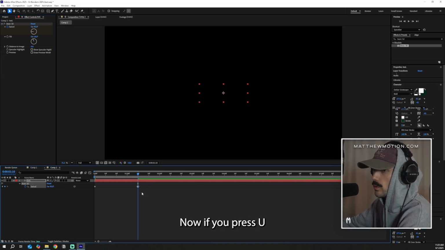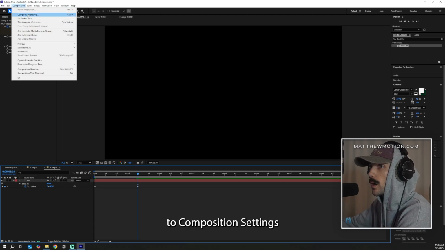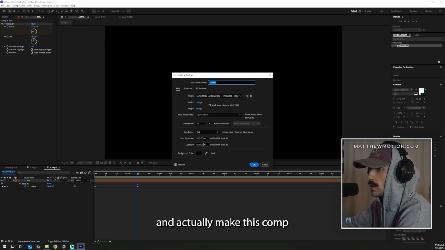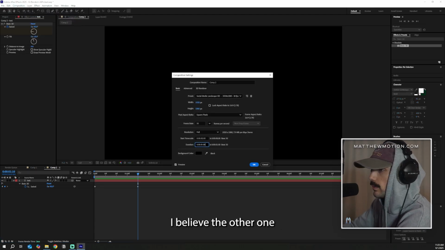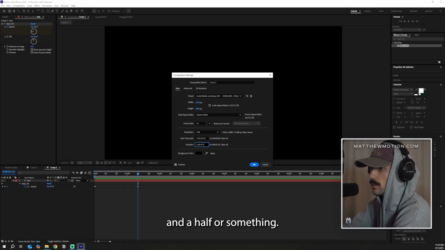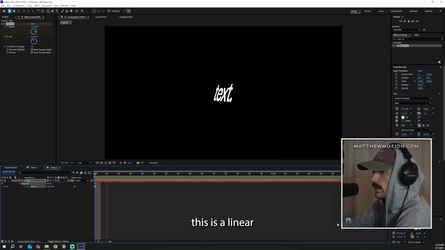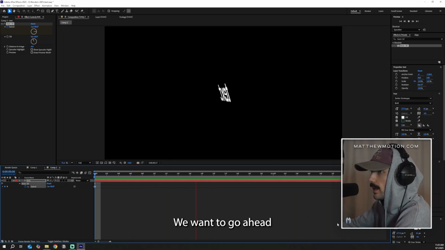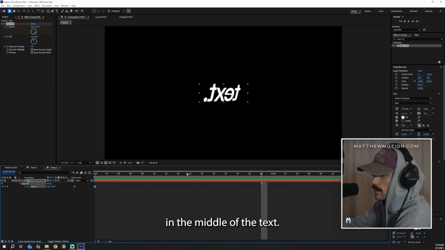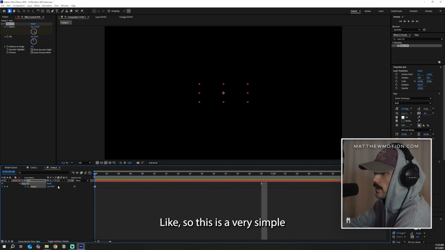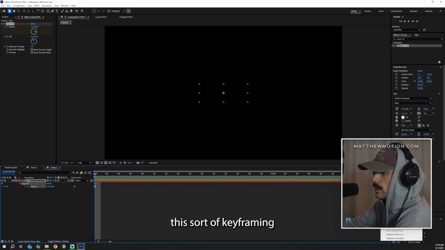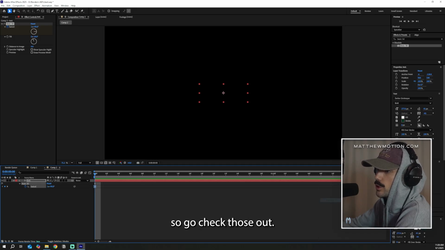Now if you press U, it brings up your keyframes. I'm going to go to Composition, Settings, and actually make this comp a little shorter. I believe the other one was at like 1.5 seconds or something. Okay, so you'll probably see that this is a linear keyframe right here. We want to actually make it pause in the middle of the text. So this is very simple. I talk about this sort of keyframing in my other videos, so go check those out.